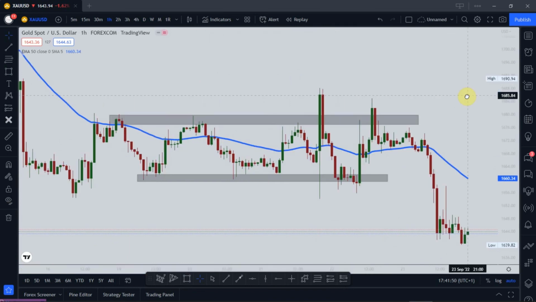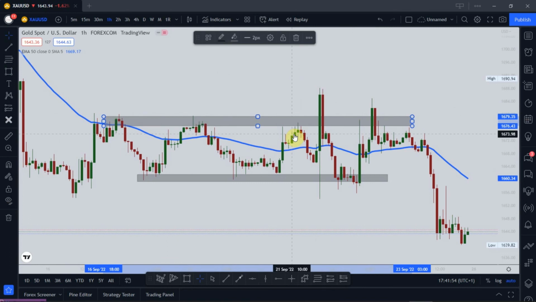Something like that. You can see all these fake breakouts. They are all fake breakouts. As soon as it broke above, it broke inside again. Broke above, broke inside. So that's how I call it fake breakout. So that's good.